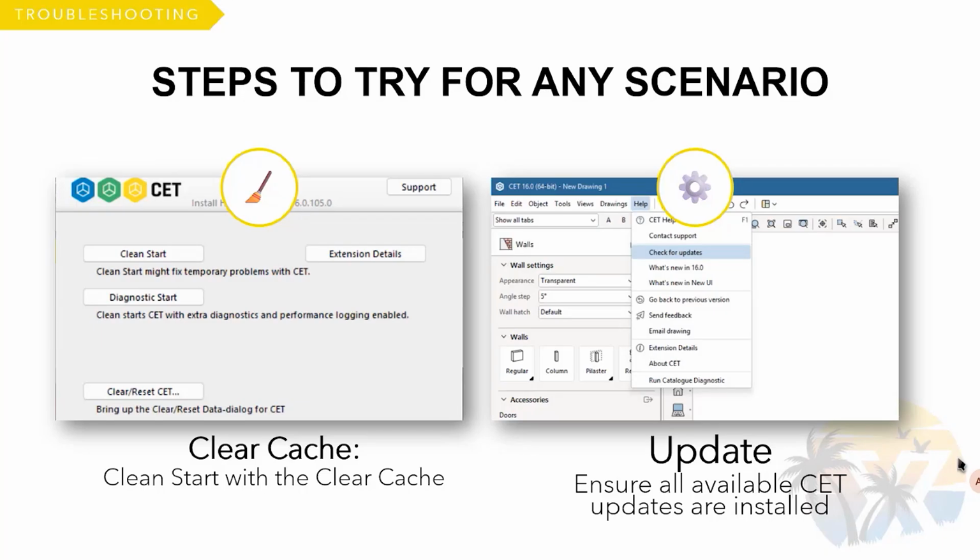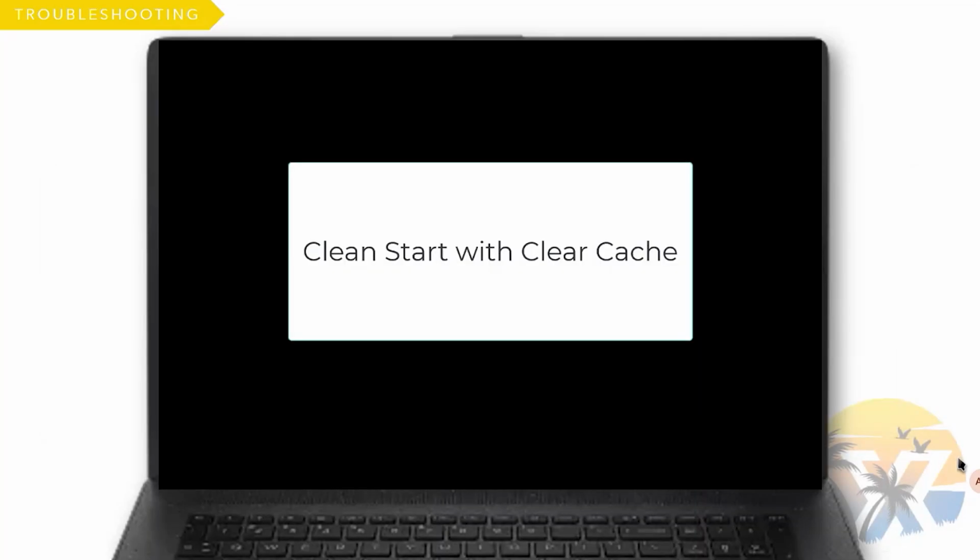So we've all done the clean start. Everyone knows that. We've probably been asked by one of us many times to run a clean start, but have you tried the clean start with clear cache? This is really going to get your CET back in working order, which I'll show you in a video here in a second, but also making sure your CET is updated. This ensures that you have better performance, everything is running as it should be, you have all the new features and bug fixes, and everything is up to date and compatible with the latest updates so that you have everything ready to go. So let's do a clean start with clear cache.